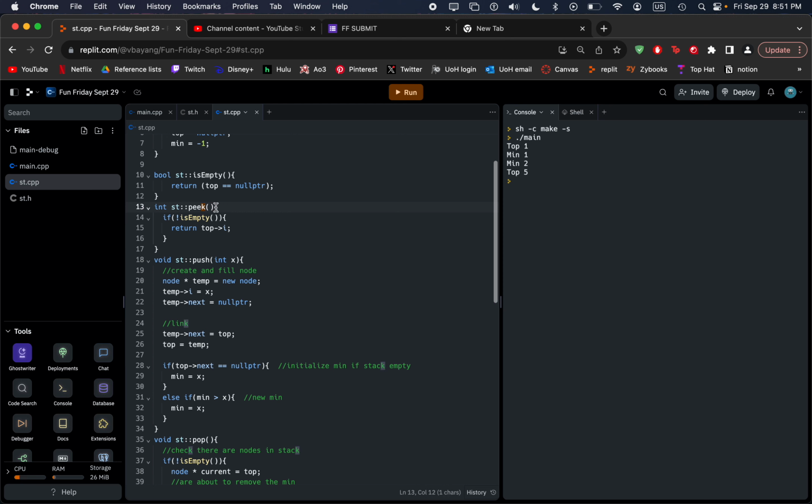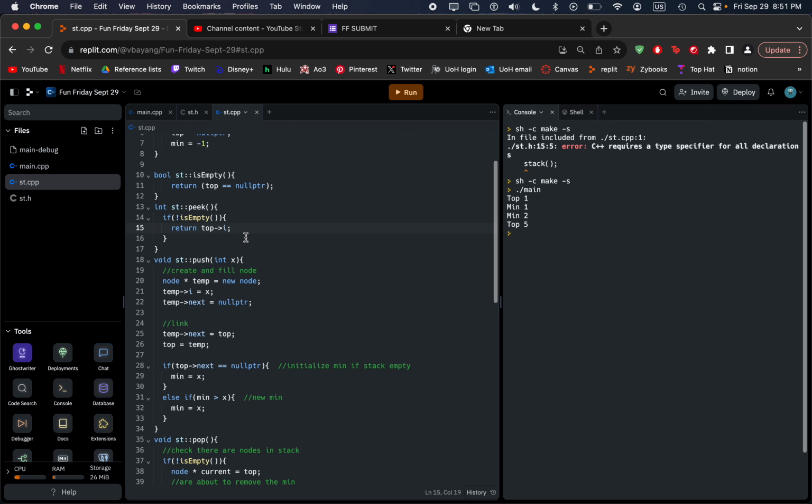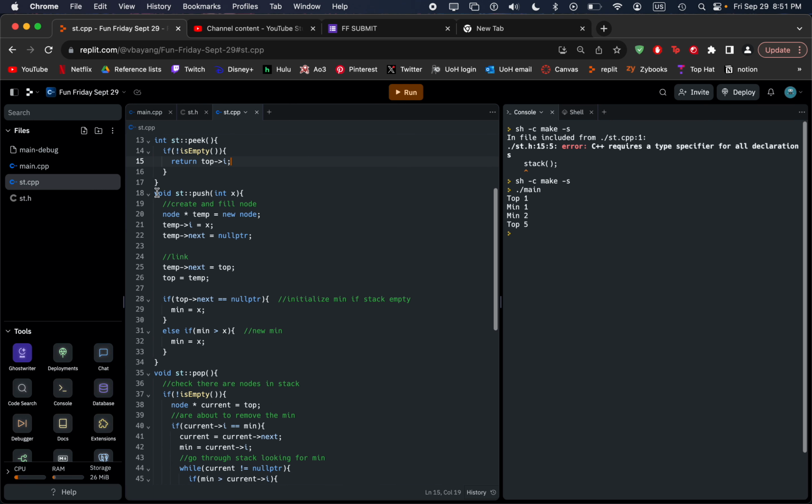This is the peek or top function, which will return the integer of the topmost element in the stack, if it's not empty. And then this is my push.